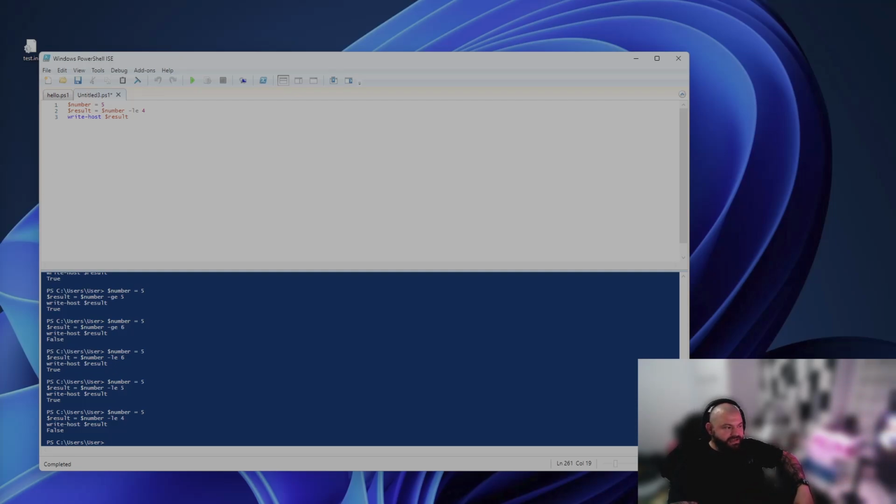Good. Next, we have the not like or negated wildcard matching, which checks if a string does not match a specified wildcard pattern, right? So for example, let's copy my example here. If I put something like this, my name is John, and I want to see if my name is not like something that starts with M, and it's true, right?